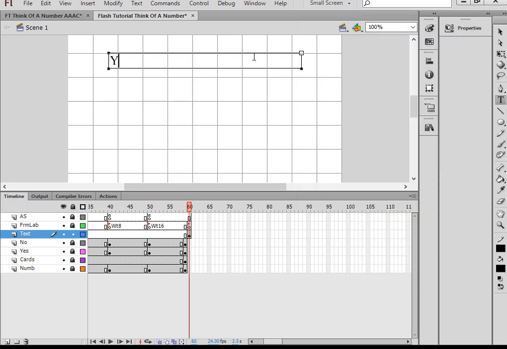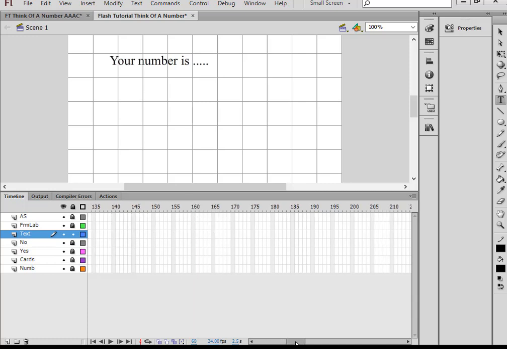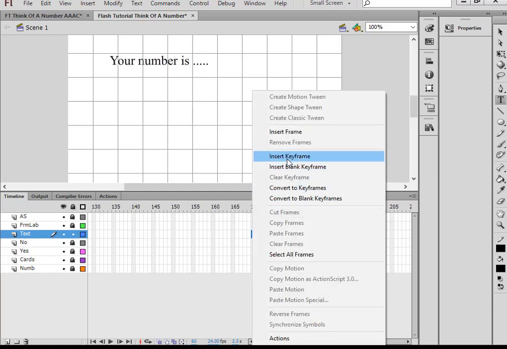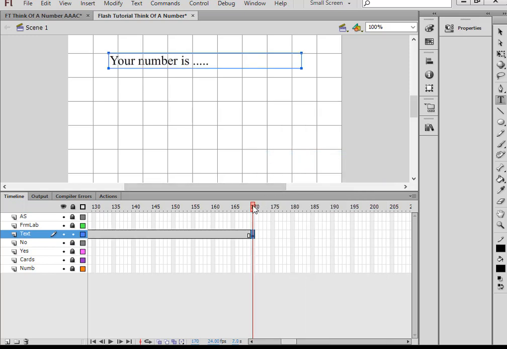And your number is. Your number is. And that we want to go all the way up, so 3 down, 1 2 3, all the way up to about 170-ish. Come down 1 2 3, insert keyframe. So that goes all the way up to there.